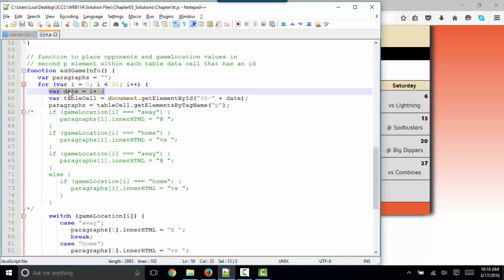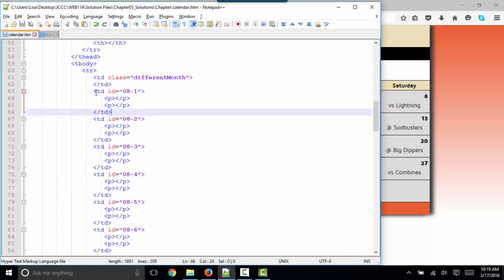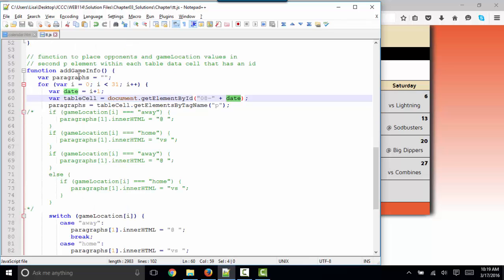Inside our for loop, we're declaring a variable called date, and we're setting it to i plus 1. So when i is 0, date is going to be 1. The reason we want date to be 1 more than i is because we're going to be referencing a table cell with that number. So we declare the variable tableCell as document.getElementById of "08-" plus date, which at first is just 1. So again, we're referencing this particular table data cell where the ID equals 08-1. The first time through our loop, we're referencing that cell.